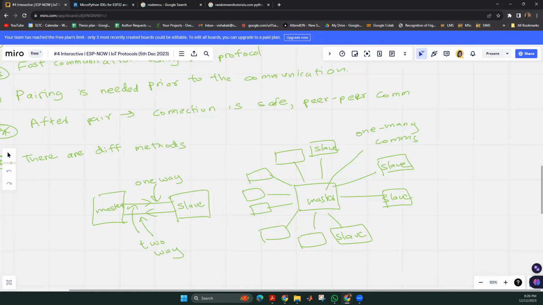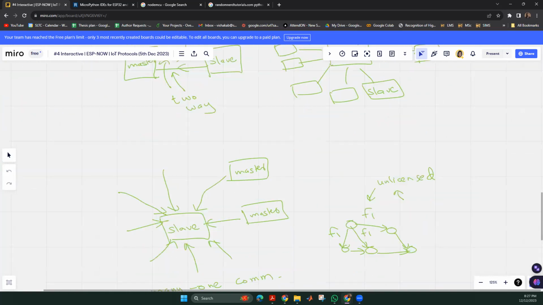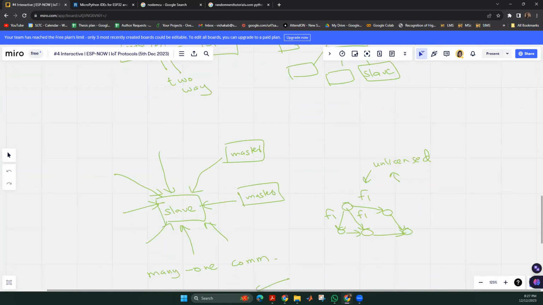Apart from that, the communication can happen from one master device up to multiple slave devices, right? So the slave devices will receive the data that is transmitted by the master device. So one to many: the master sends data to all the slaves. Another incident is that the master is sending data to a single slave device, right?